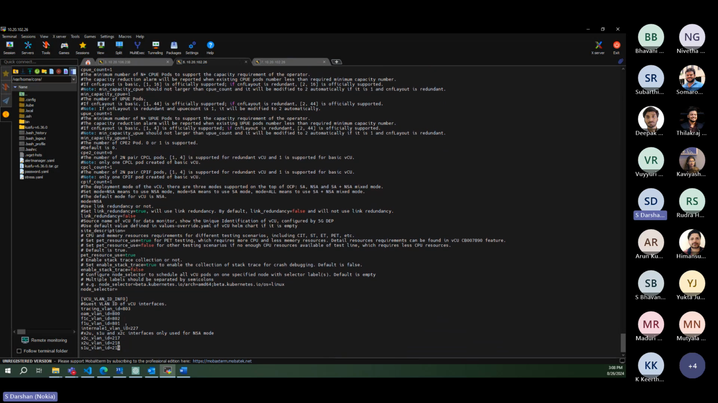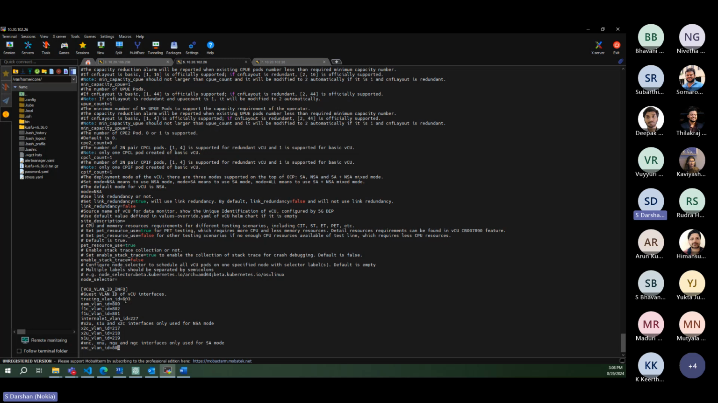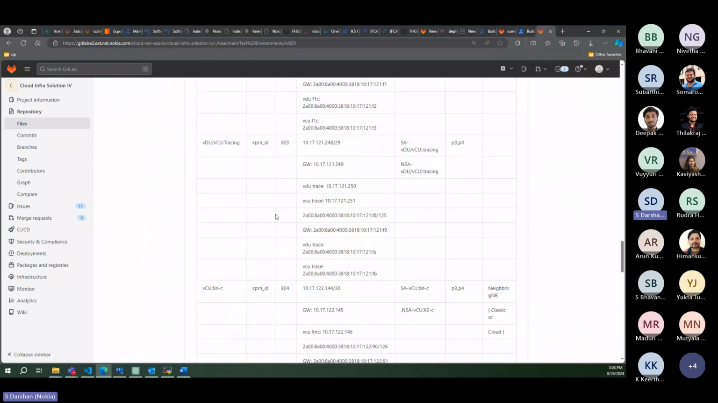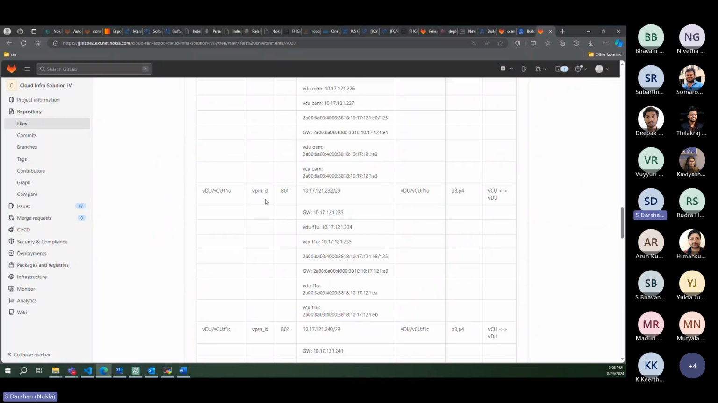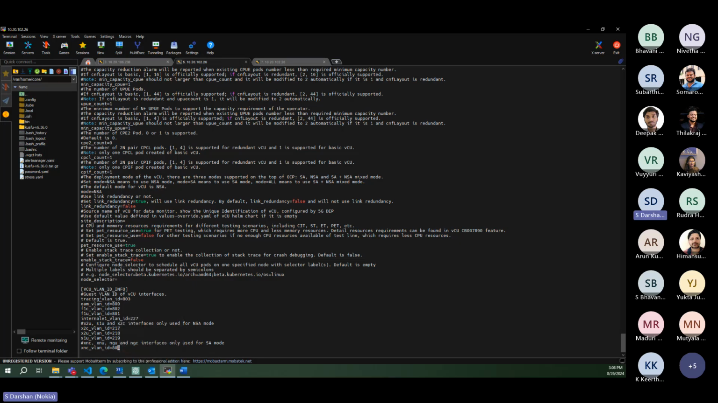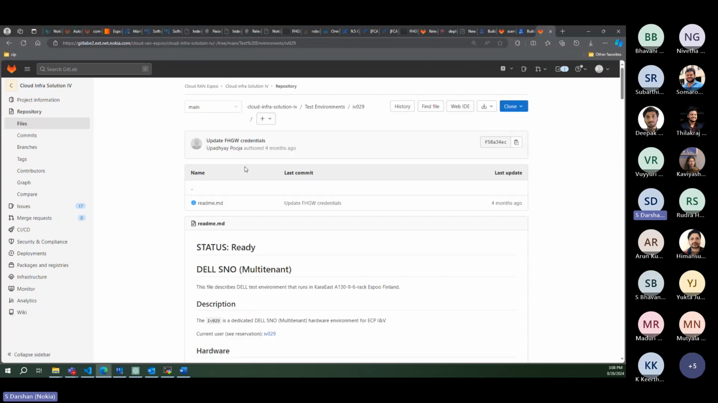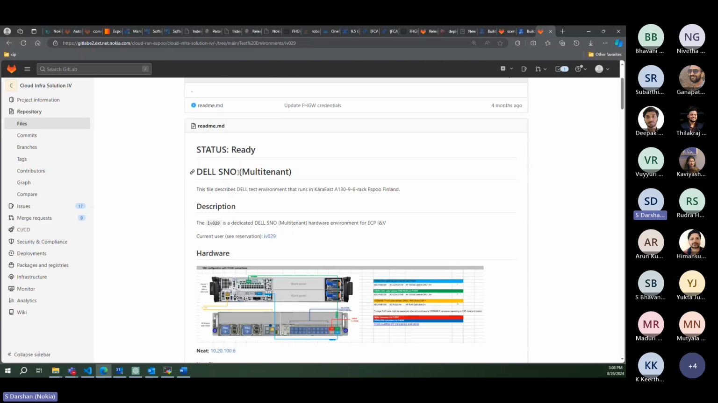After that, you have to feed the VLAN values here. All this you will see in the test line page. I'll show you. We have the tracing VLAN here. The tracing VLAN ID you'll find here. You can go to the hardware page. You can see this is the IV029 and I'm using it. This is Dell SNO.